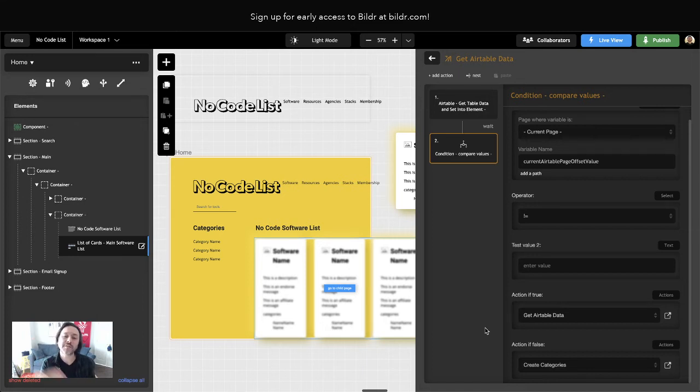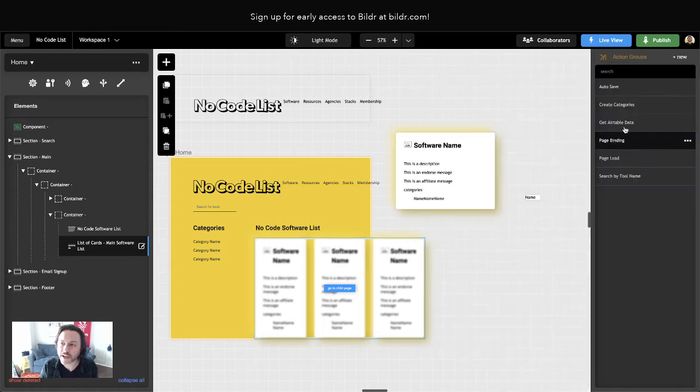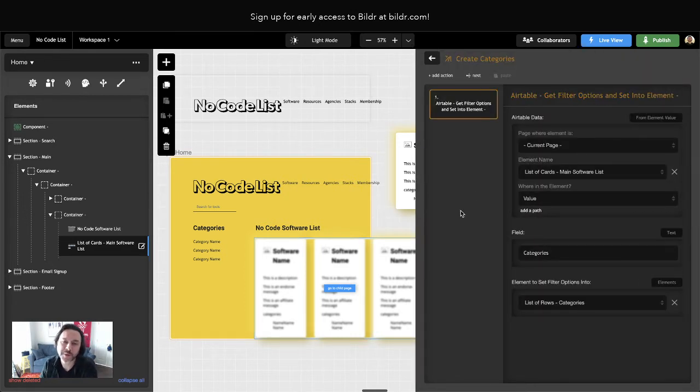And when I get to the end, I run the action here, create categories, which will populate the categories. And the create categories action is, like I said, a custom one that I built from Airtable. So if you imported the Airtable pattern into your project, you just get this action. You can just use it. And all you need to do is pop it onto the page here, choose the list of elements, so you have a list of cards or a list of rows that you can set data into. You choose that list where the Airtable data is. You choose the Airtable field that you want to find as the categories. And then you choose the list that you want to set those category names into.